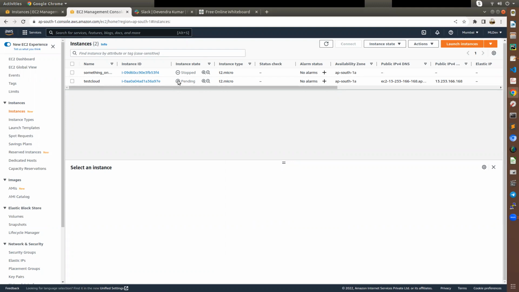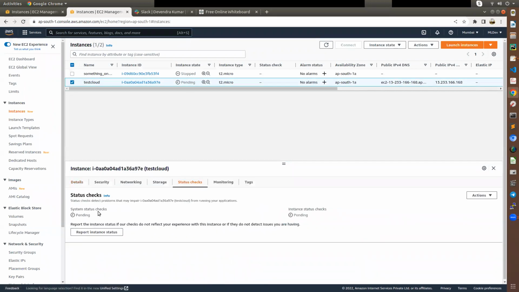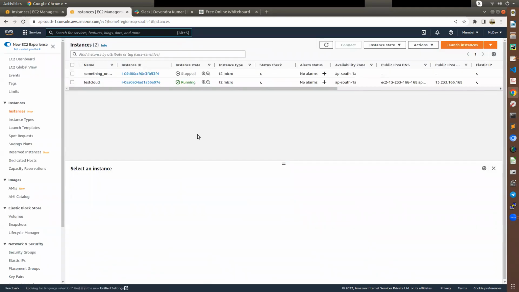Now it is starting. That is why it is saying that it's pending till now. So we'll wait for some time, maybe 20 or 30 seconds. Let me just refresh it. Still it is pending, so let's give five to ten more seconds. Yeah, it's up and running. I can just refresh it. The status check is still there. It's initializing.